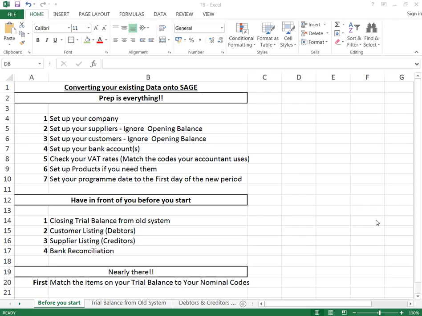Set up products if you have them, and set your program date on your Sage program to the first day of this new period. So if it's in the middle of the year, whatever the first date that you're going to actually set up on, and if it is for a new period, it would be the first date of that particular year. You need to have in front of you your closing trial balance from the old system, your customer listing or debtors listing, your supplier listing or creditors listing, and your bank reconciliation.